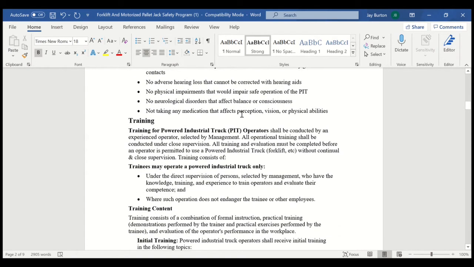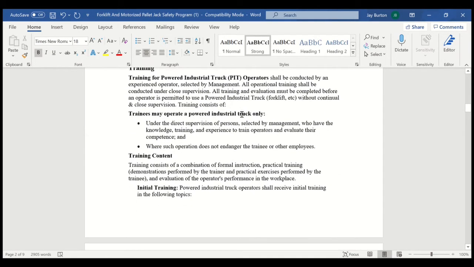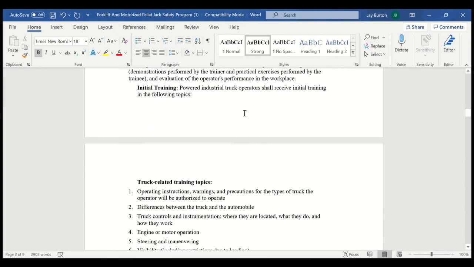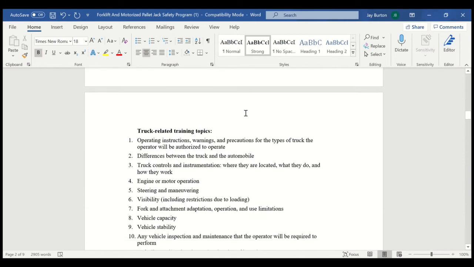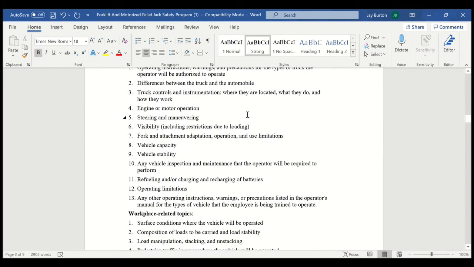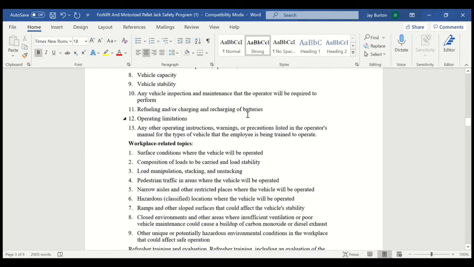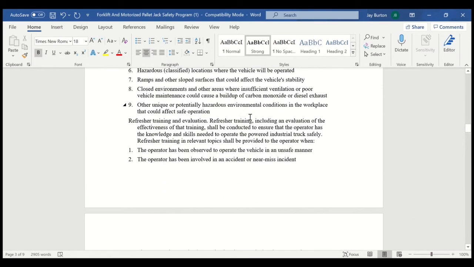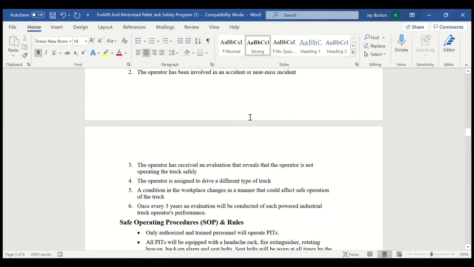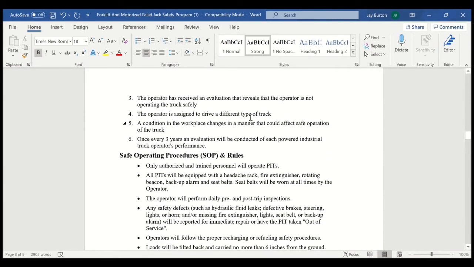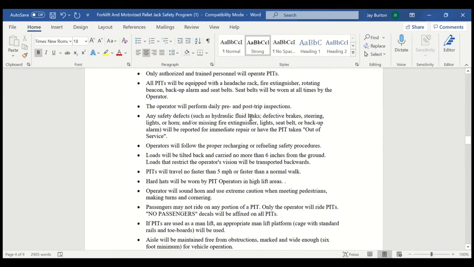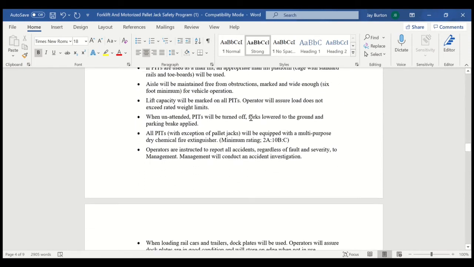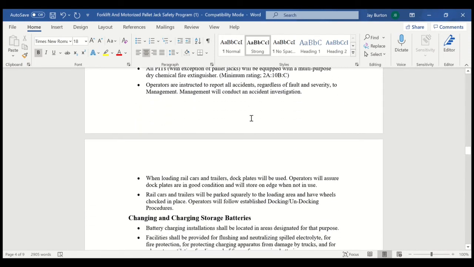Now, this is something where you're going to need to improvise a little bit in conducting the training for your area, because this information here under workplace-related topics has to be site-specific. So make sure that when you are covering that portion of the training that you add any site-specific hazards or instructions that your employees would need to know. We have safe operating procedures and rules for operating the forklift.